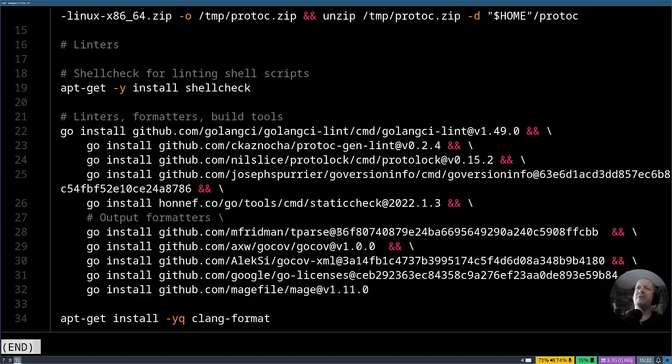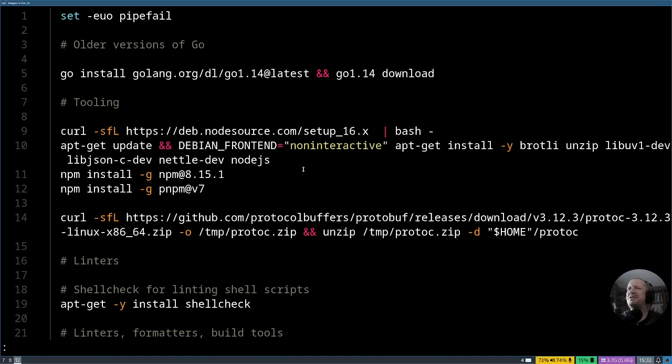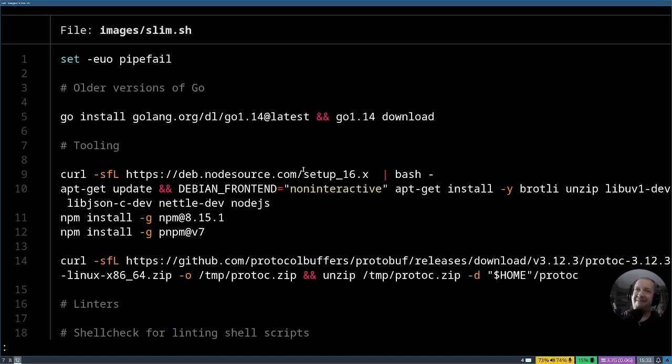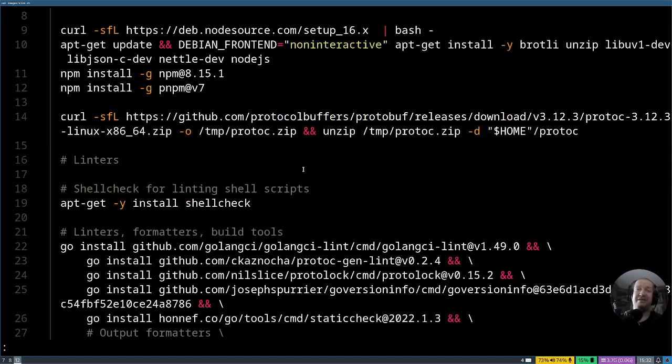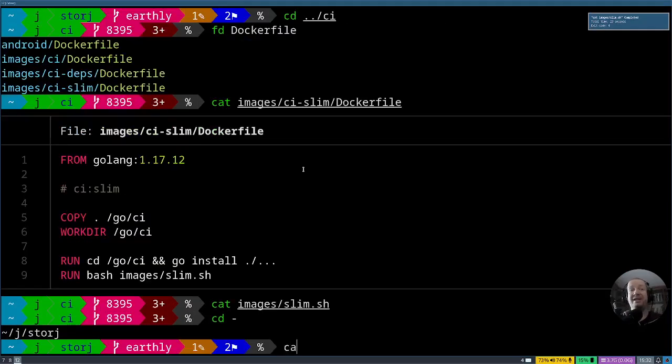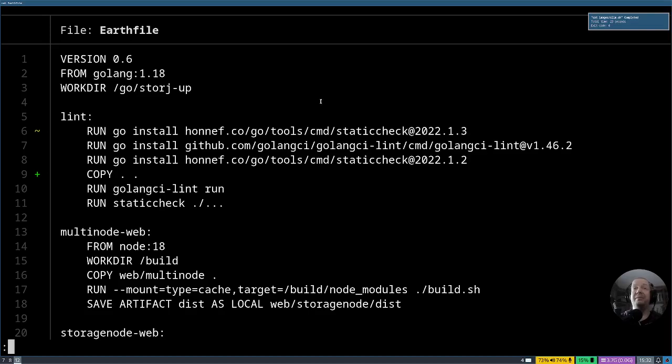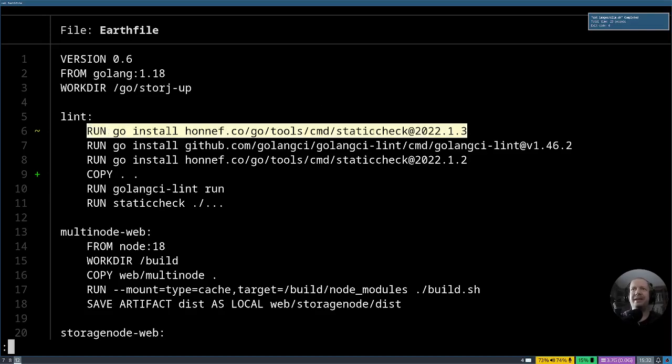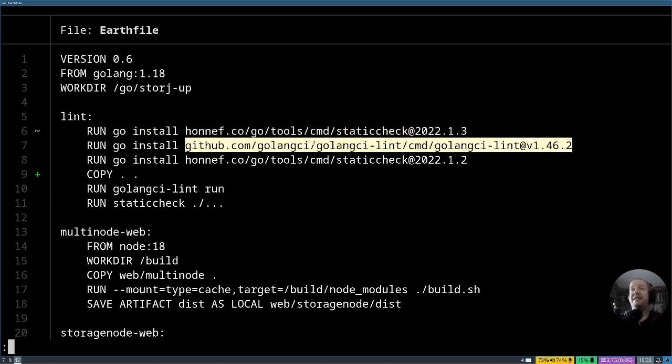We don't need all of them, right? But it would be so hard to define one specific image for each of the projects. But with Earthly, actually it's quite easy. So for example, this is the linting part. And in the linting part, I can just define the install. It doesn't matter because it will be cached.